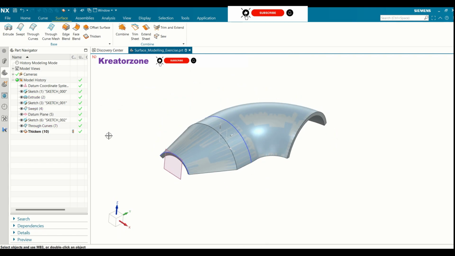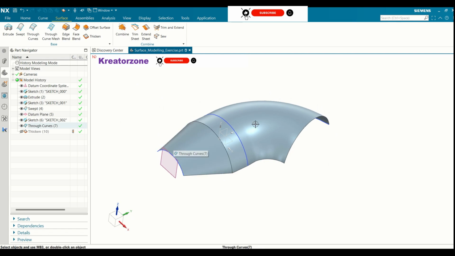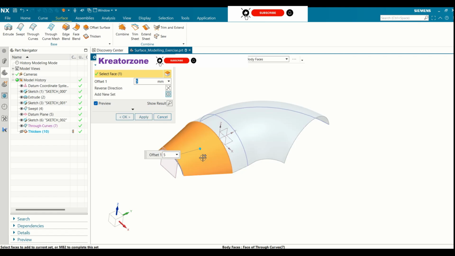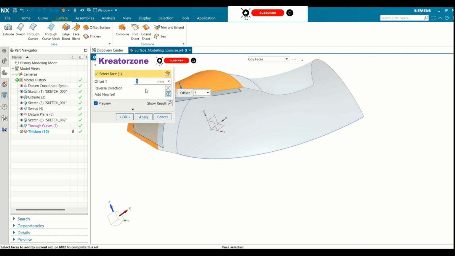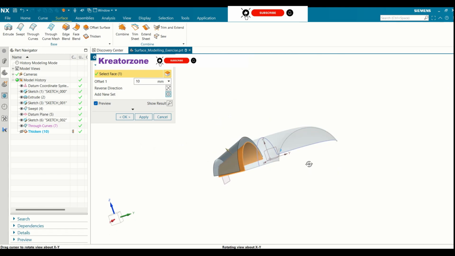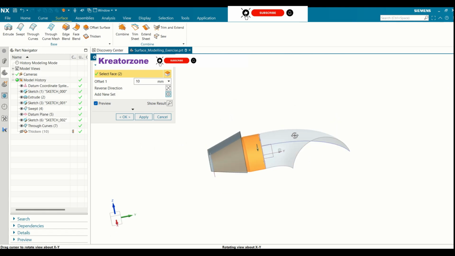We can use offset. Before I use offset, I will hide the thicken and I will only show the faces. Click on offset, select the face that needs to be offset. I'll make it 10 mm and in the opposite direction. As you can see, the offset has been created.